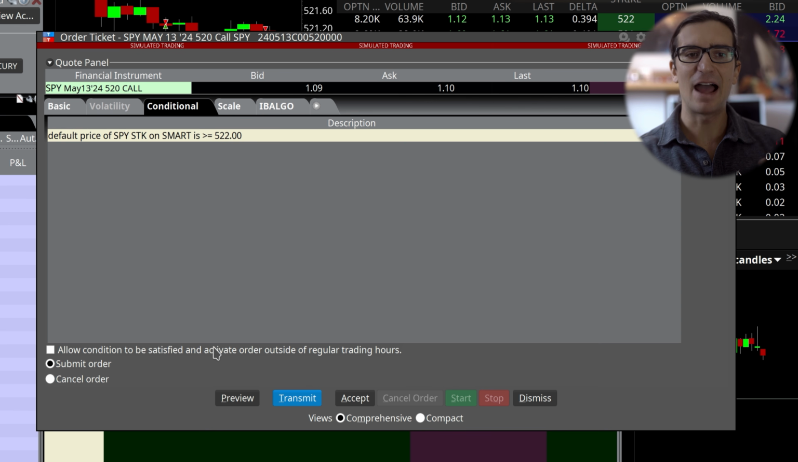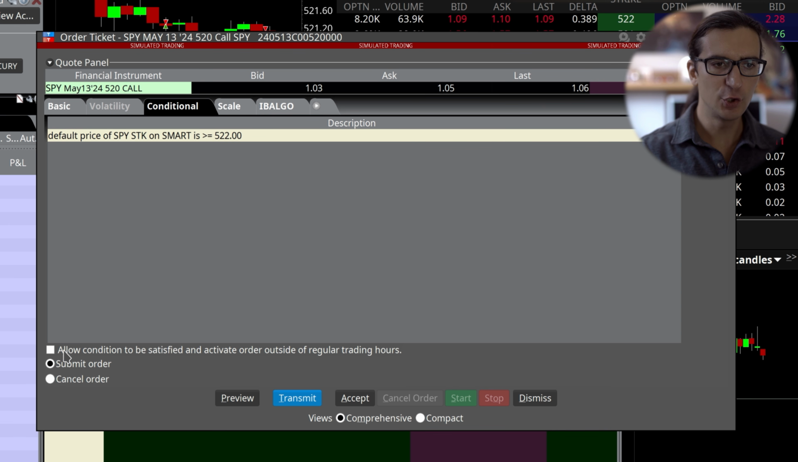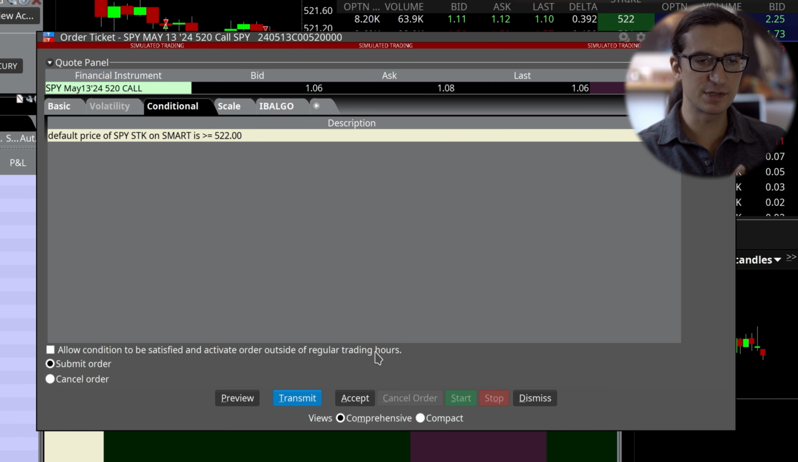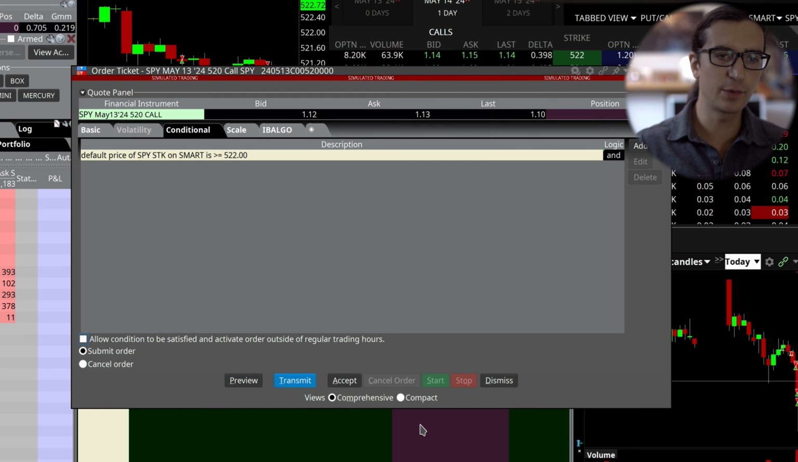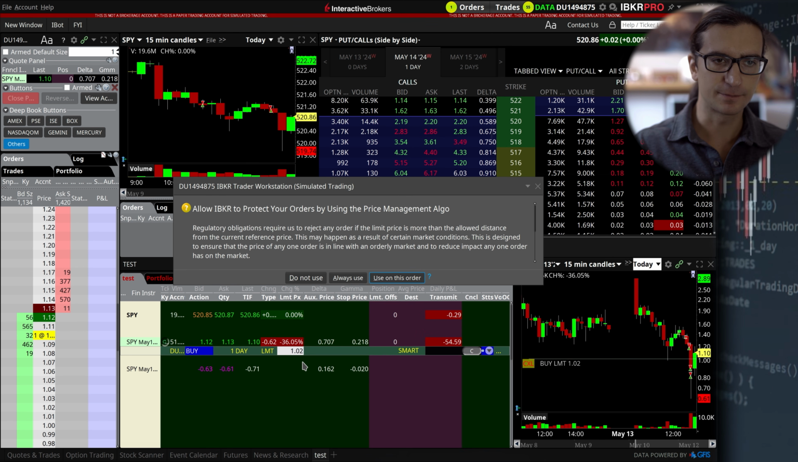Now, if you're doing after hours trading, which normally you're not because options are traded during regular trading hours, you would check this box. So if there's a scenario where you might be trading futures or stocks after hours and you want the condition to be satisfied and activate the order outside of regular trading hours, you would enable this item right here. But because we're trading US stock options, we do not need this, so I'll leave it unchecked for now. Now once you're ready with that, I'll select Transmit.